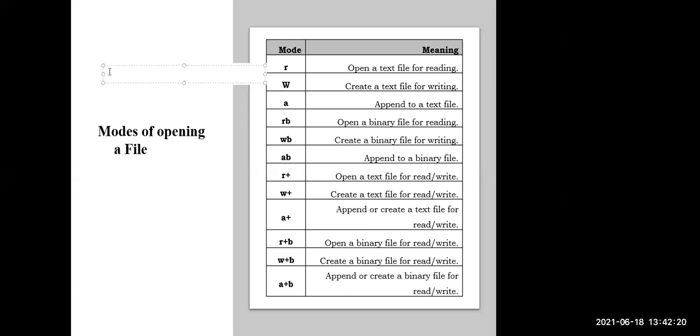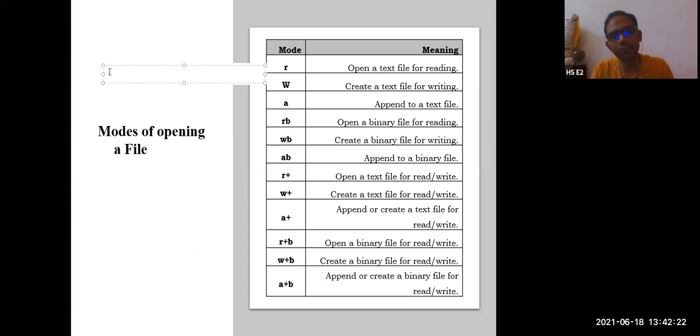Thank you. So we have two types of files that we said so far. One is called a text file, and another one is called a binary file.